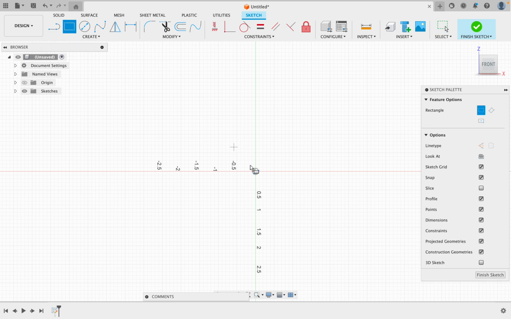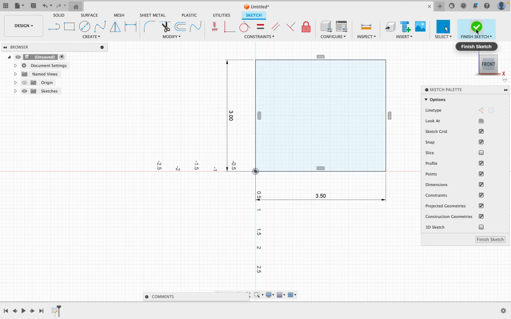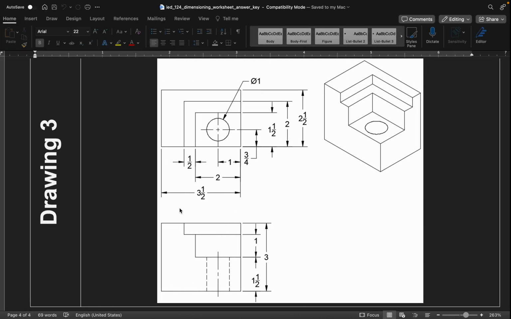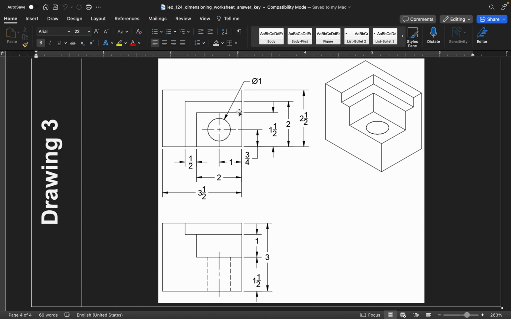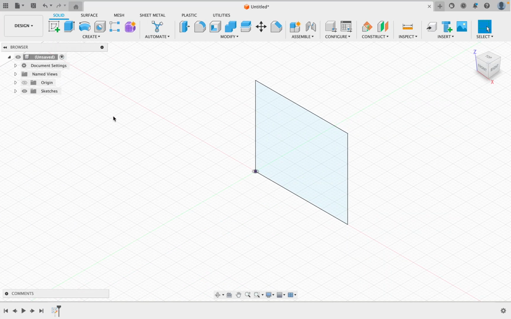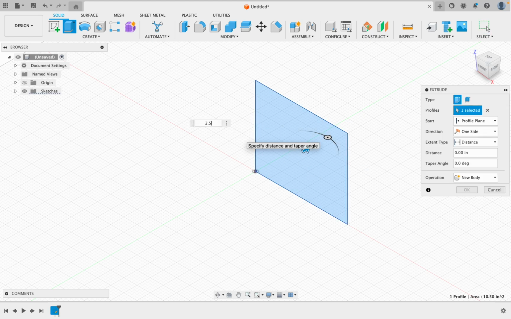So I'm going to do a 2-point rectangle. So this was 3 and the width was 3.5, which you can either do 3 space 1/2 or you can just do 3.5. Either one is correct. So now I'm going to finish the sketch because now we have to extrude. I don't know why that's getting in the way there. So going back here, so now we have the depth, because your top view shows the depth, which is this area here, is 2.5. So coming back, I'm going to extrude. There we go. By 2.5.